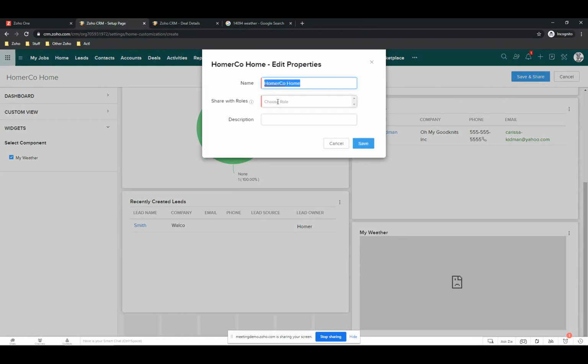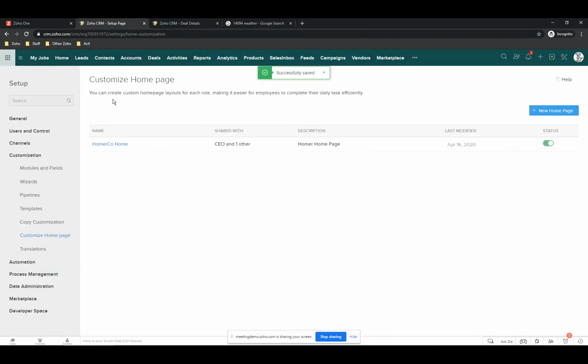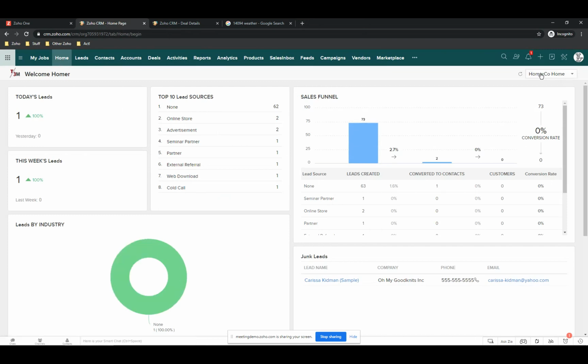I share this, not with people, but with entire groups of people. So all the CEOs in my company and all the management. Basically, this is everybody in the company. I call it the Homer homepage. So now when I log in at home, I have a choice of two home pages. This is the Homer Co. homepage, the company-wide homepage. But I also have my personal page here.